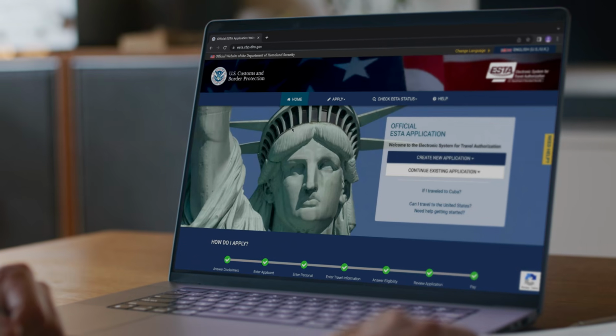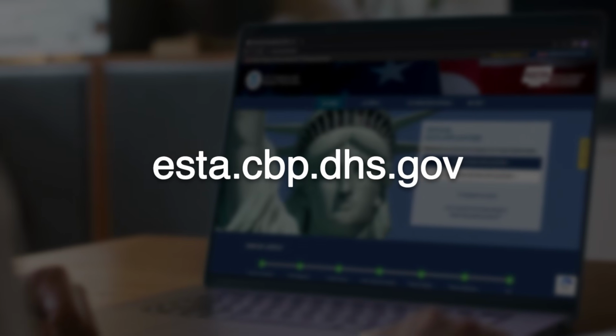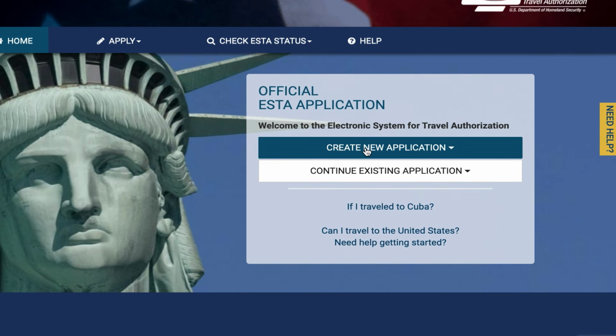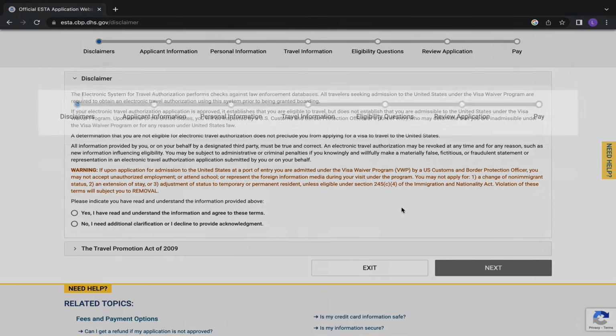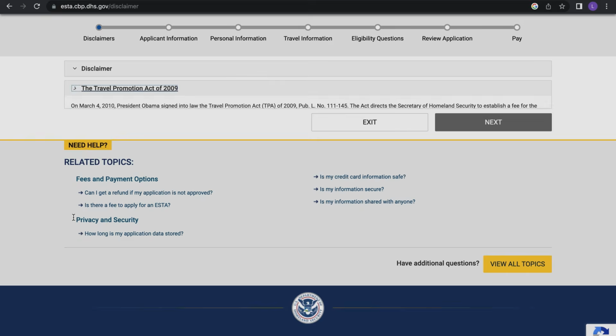Applying for an ESTA is quick and easy through the official ESTA website at esta.cbp.dhs.gov. To start, simply click Apply and create new application. The ESTA site will walk you step by step through the application process, beginning with reading both the disclaimer and Travel Promotion Act of 2009 clause. Once confirmed, you're ready to continue with your application.